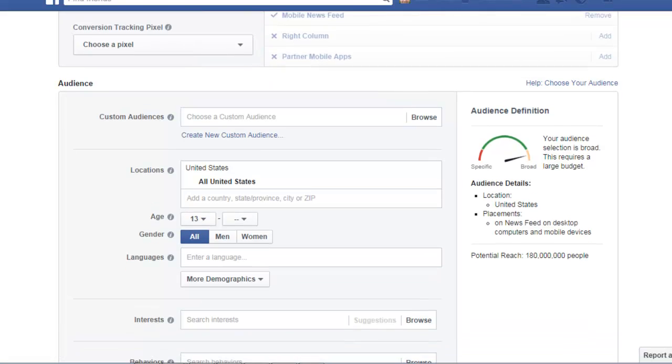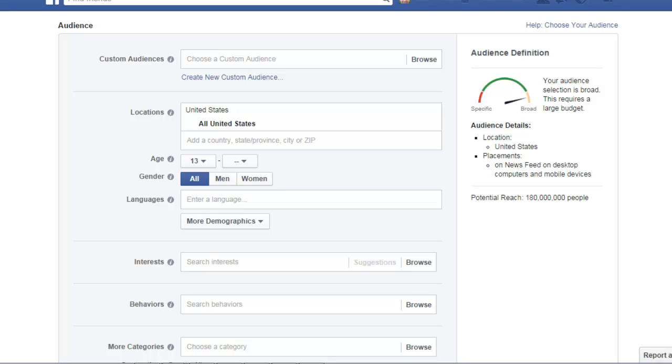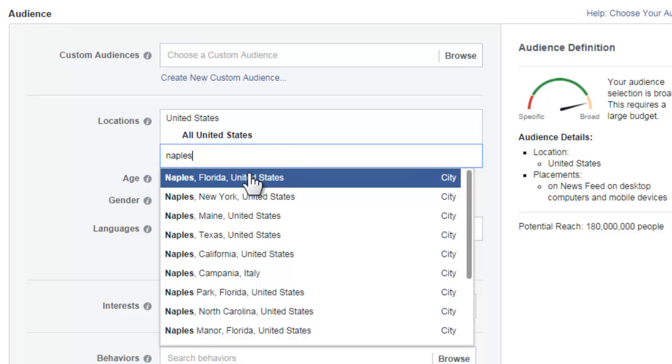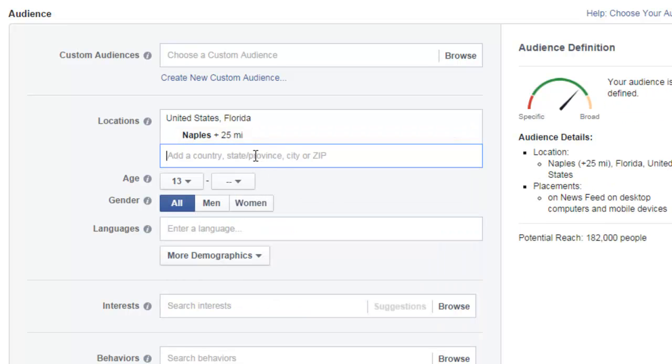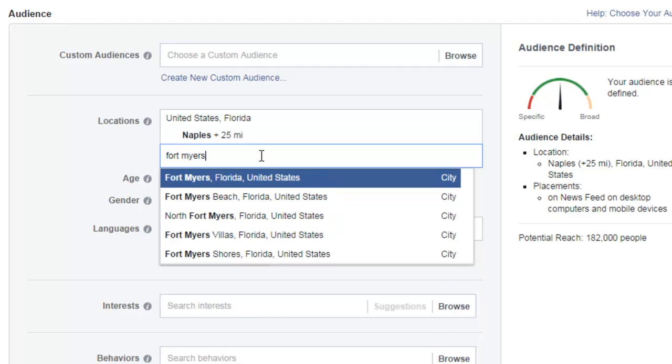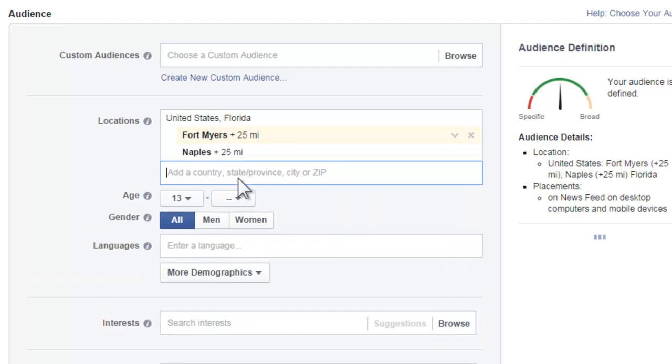We're now on to our audience section. This is where we're going to pick the demographics, the cities or zip codes of who we're trying to target with our ad. So in this particular example, we're targeting Naples and Fort Myers, Florida. And just know that you can pick multiple cities and combinations of cities and zip codes at the same time if that makes it easier for you.